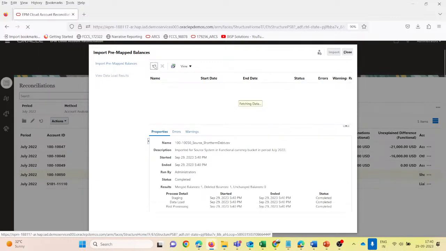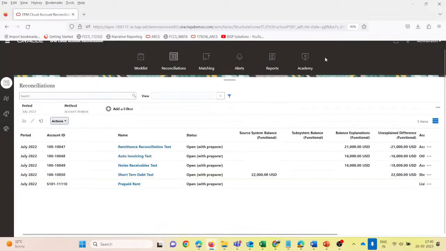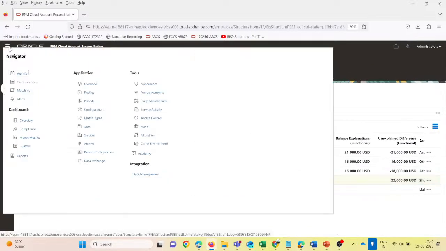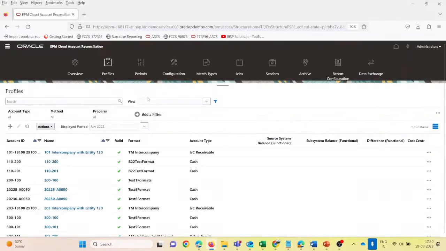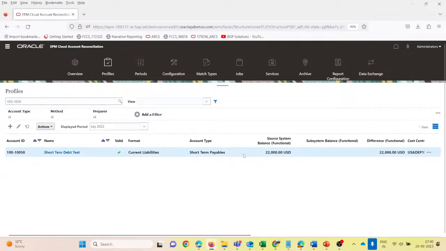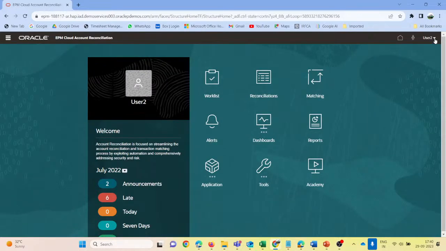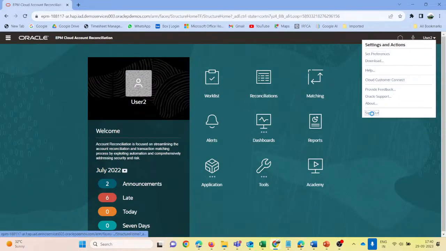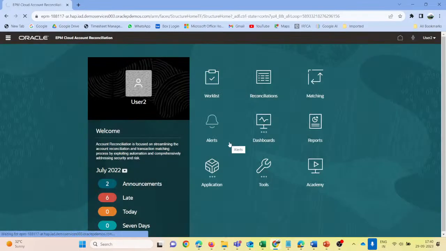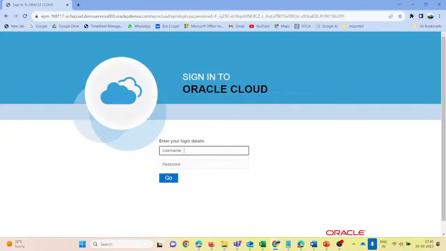It is in pending stage. Let's see, it has been uploaded. Now you can say this has been uploaded successfully, and see whether in the profile the same balance figure will be uploaded in the profile also. Now you can see. Now we will move on to this user window and see. So this is basically the user 2. So I will have to log out and log in from the user 1 window.